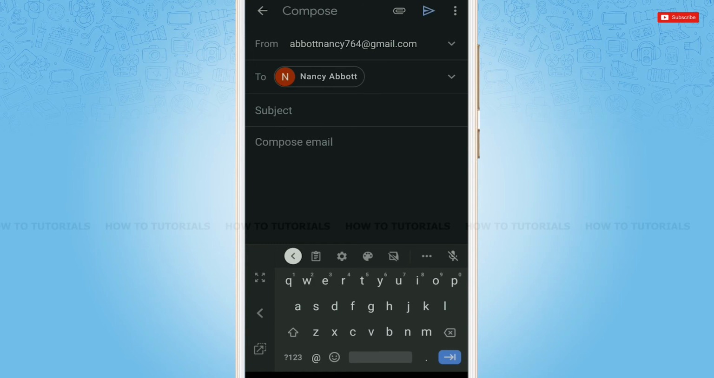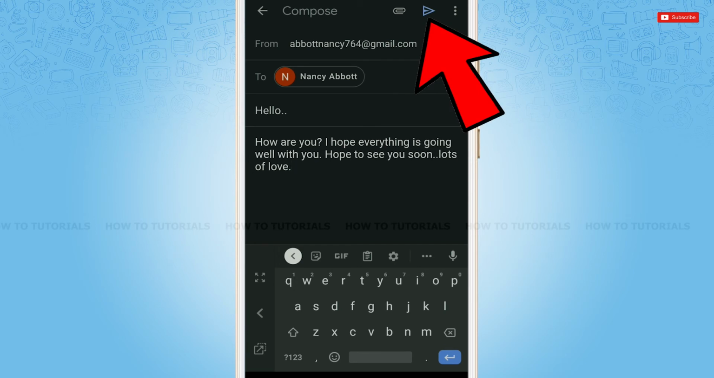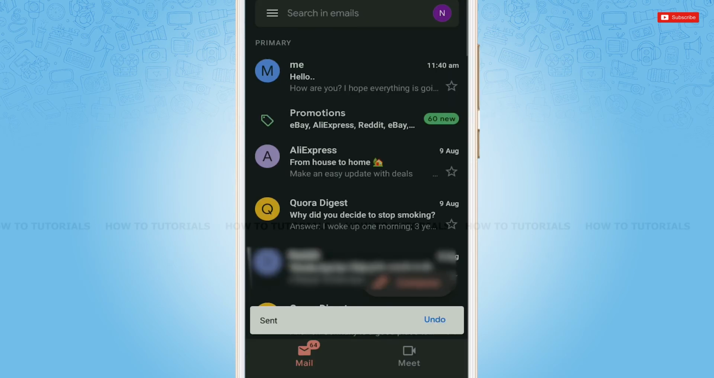Now go in for writing a subject, as I am going for a simple one. Now compose an email that you want to send to your friend. After your writing is done, you just tap on the send button. Tap on it. Send. Your message has been sent to your friends.